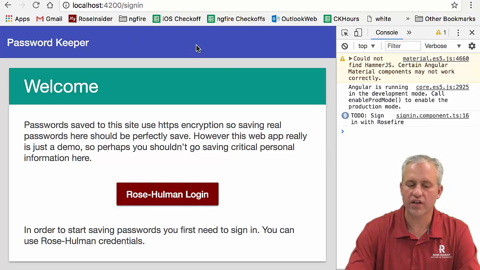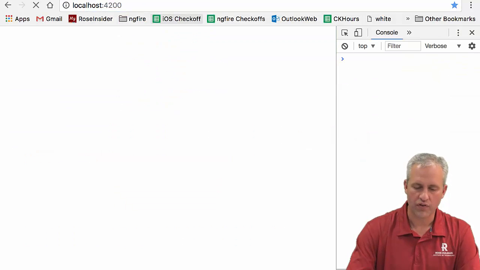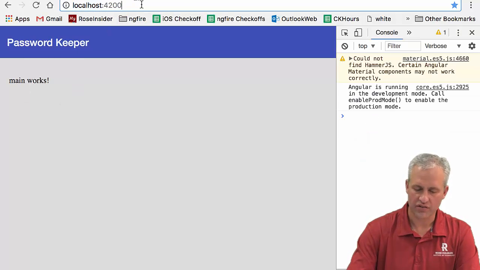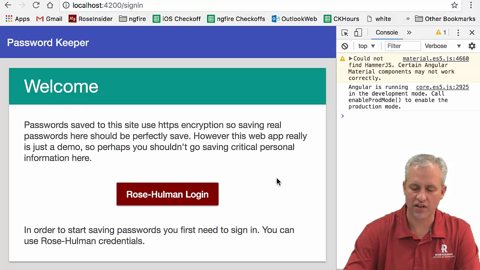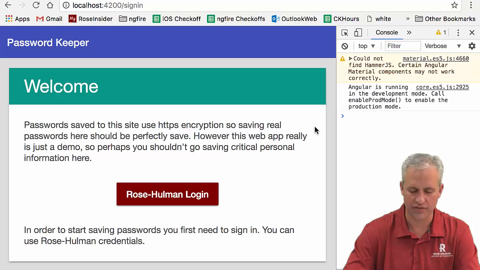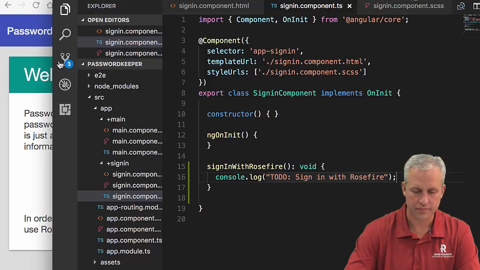All right, so I think we got the sign in page done. Pretty happy with that. If you go over to the main page, it does not look as exciting as the sign in page. But these HTML and CSS things are just necessary evils so that you can have a really good looking web app, right?